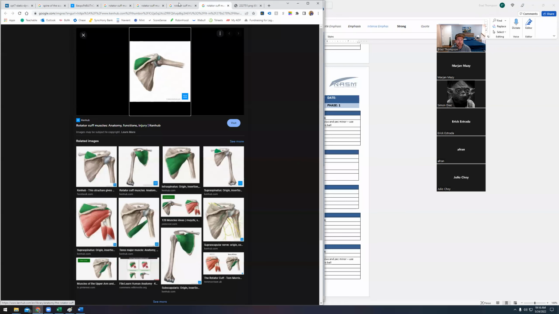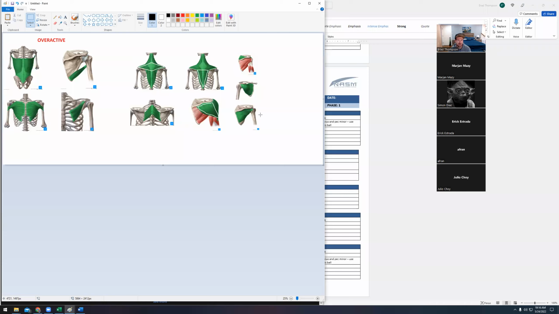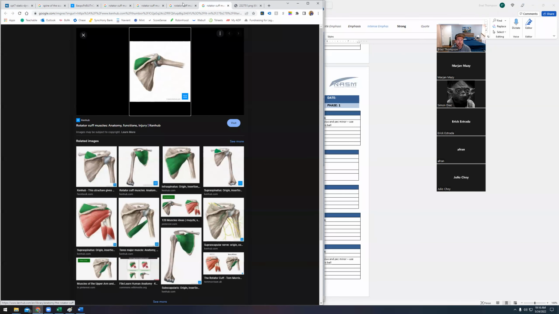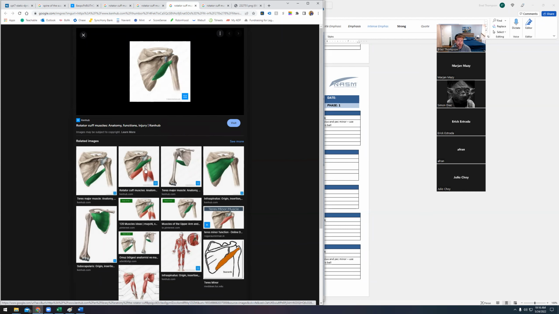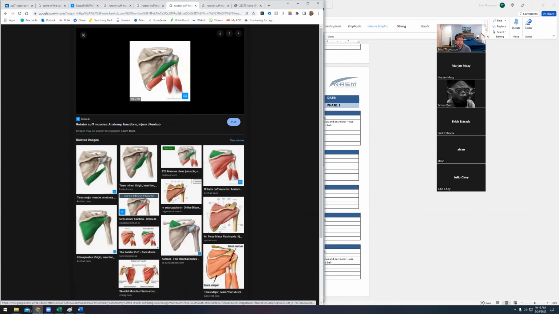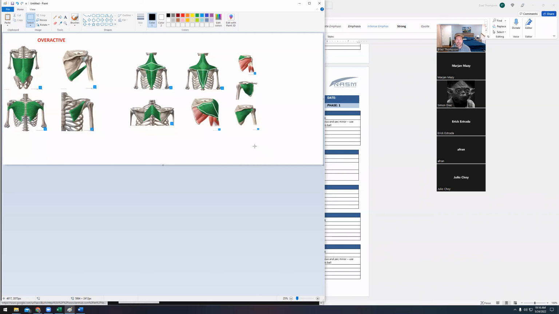Then we got the last one here. So I already did that one, right? Yeah. You know what? I'm going to use this picture. No, I'm not. Go back. So this one is our teres minor. Okay, so the teres minor here. Oh, I need to make that bigger.